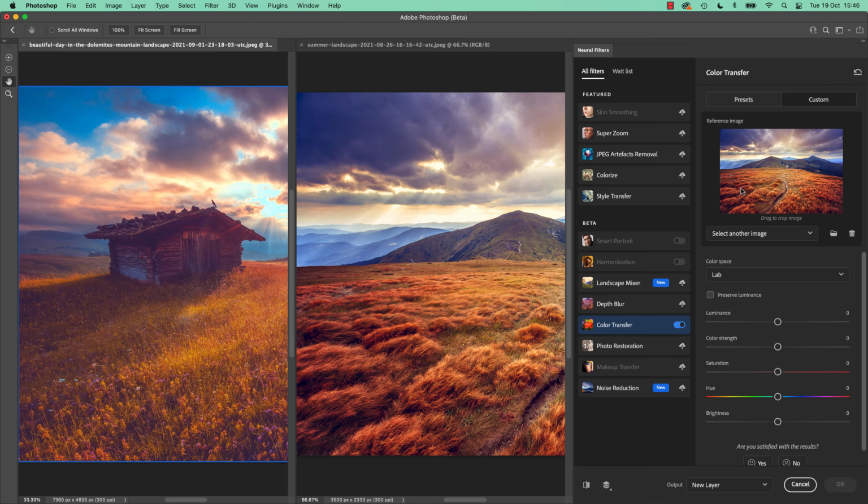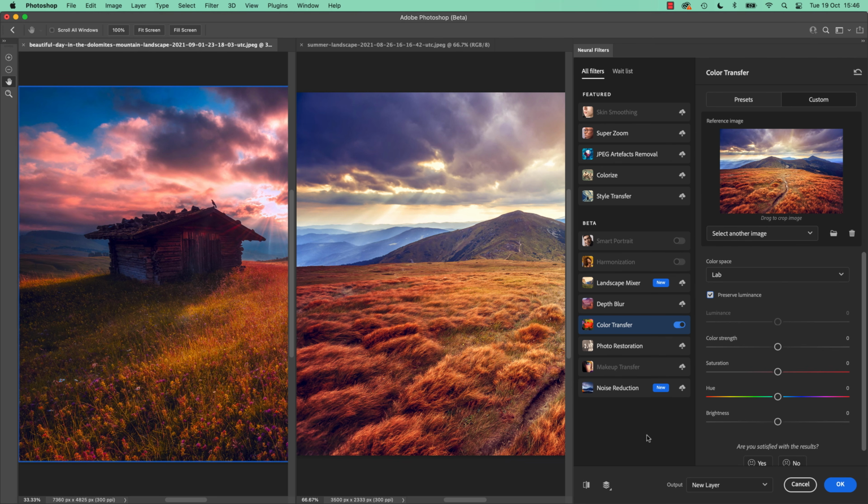Ready? Ooh, the colors are there. The brightness is a bit weird. So I'm going to say preserve the luminance, or the light, of the original one. And ready? It gets even better. Oh, so good. Look at preview on, preview off. You can see how now I could use this in a consistent series of images. Color Transfer. All right, next feature.